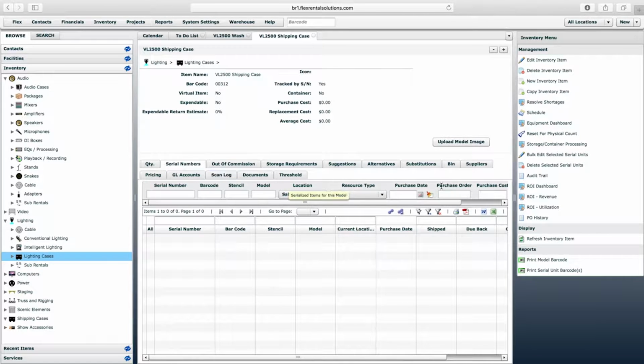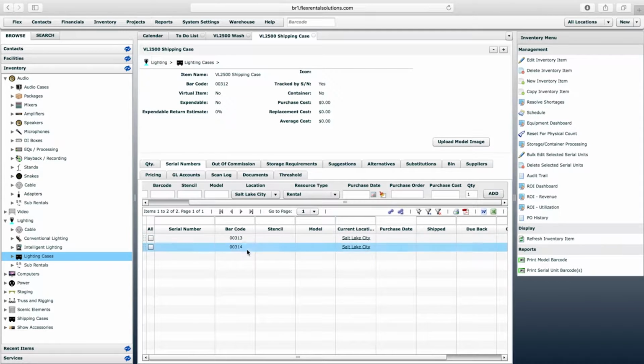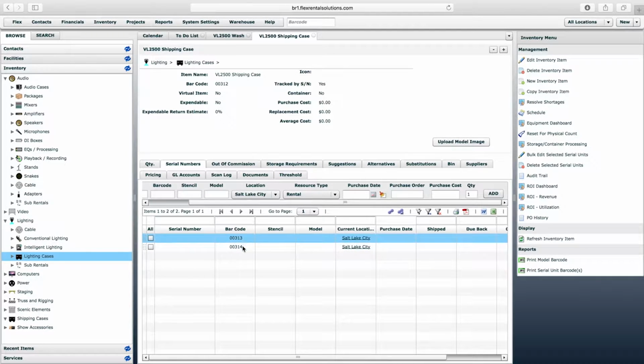Because this item's serialized, that means that each case that I own can have its own barcode. So let's say because I have 4 of these wash lights, maybe I have 2 cases because it's 2 per case. So these are the unique barcodes that I would put onto each case.